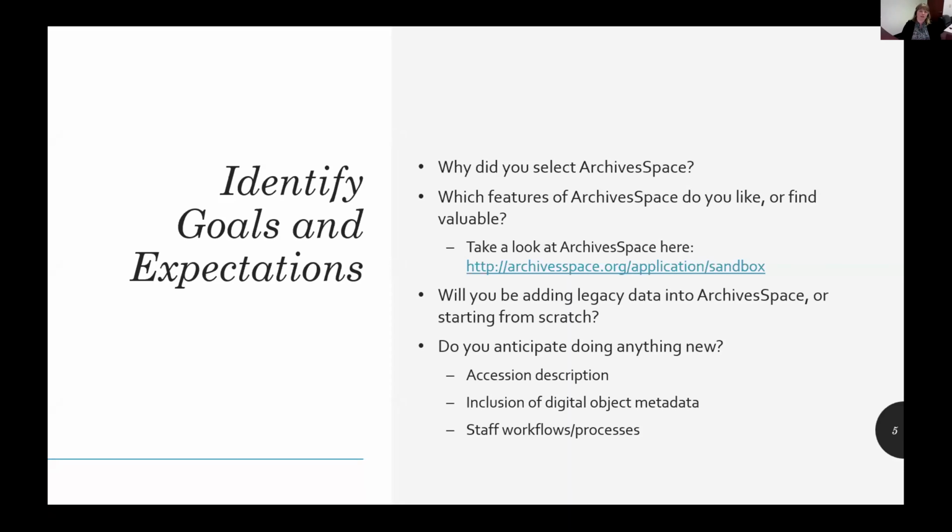Also, do you anticipate anything new happening? We often hear from repositories that when they get ArchivesSpace, they decide to also include accession records, where in the past they had done those separately, like in Microsoft Excel or Access or on paper. So ArchivesSpace gives them an opportunity to put everything in one place.